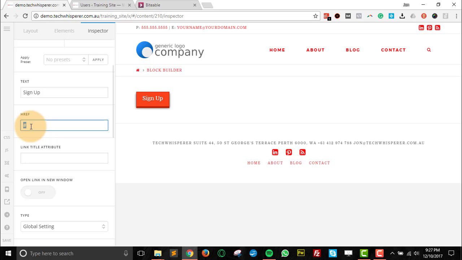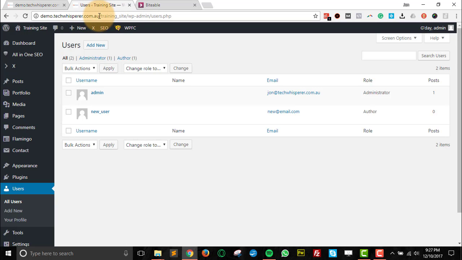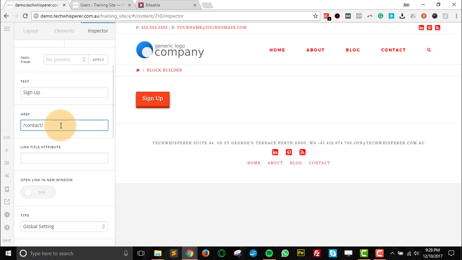So say if you wanted to take it to the contact page, you could just put that in, and that's going to go to the contact. Another easy way is to find the actual link that you want, copy the URL and then paste that in there as well. Link title attribute: this is for screen readers, so just keep the same text that's in the actual name of the button.